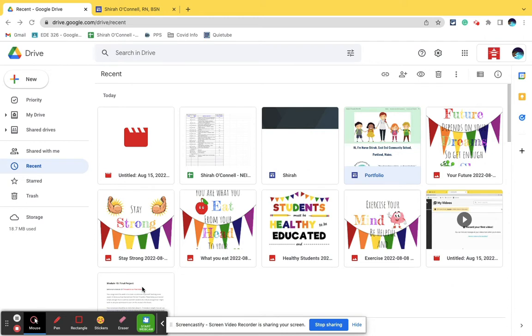Hello, my name is Shira O'Connell, and I would like to show you how to put a carousel into your Google site. While working on my very first ever Google site, I stumbled across this fun feature that I would like to show you how to use.